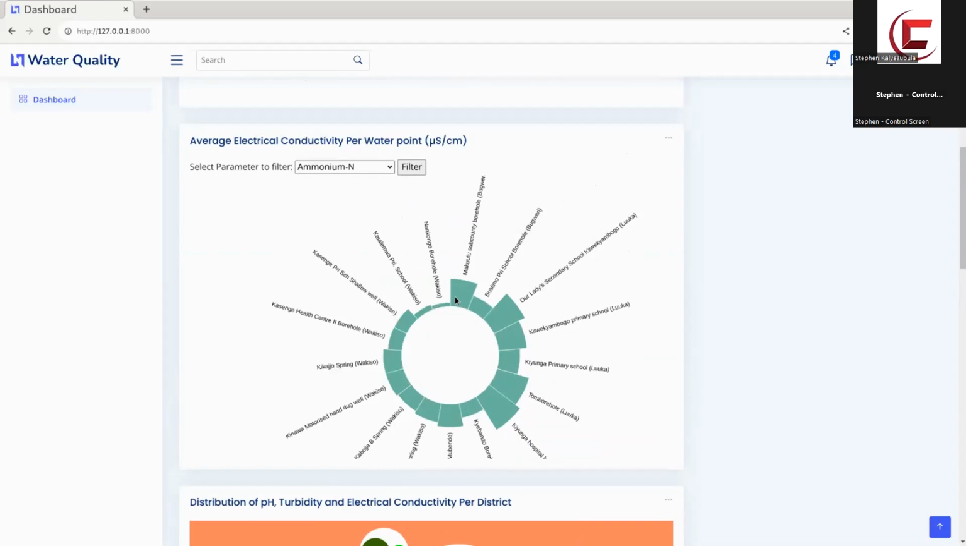And then you see that there is another water point called Nankonge borehole. You see that its value was lower. So why this graph? Basically, it helps you to draw conclusions. If you look at all the water points, and then specifically for electrical conductivity, you see that it's basically Our Lady with the highest value. So you're able to make the deductions. So let's look at another graph.